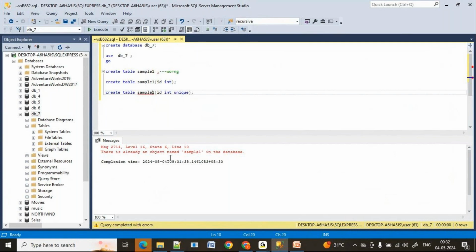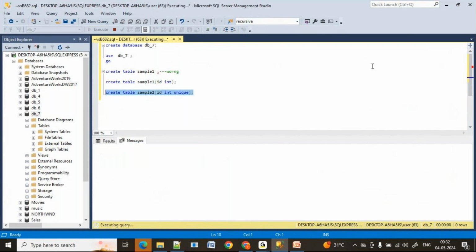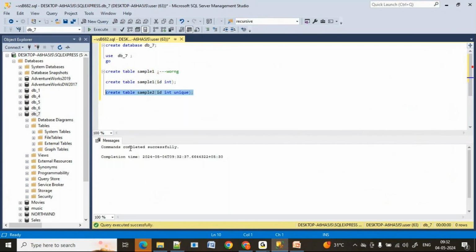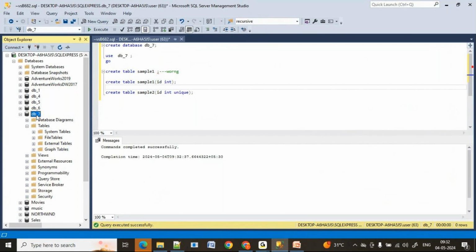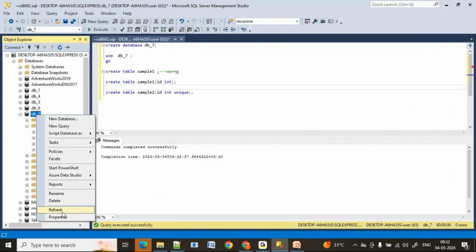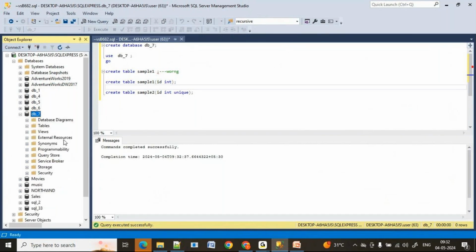There is already an object with that name in the database, so you're not supposed to create this one. Now I'll change this to sample2 and create it. See, commands completed successfully, which means it has been created with the constraint. Now I want to see the tables, so just right click on the database, refresh the database, and expand the tables.